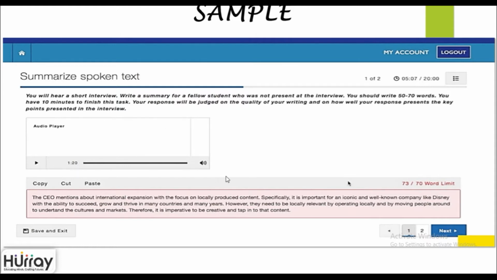This is your audio player. It also has a timer so you can know how long it is going to be. This is the box where you will be filling in your answer. You have the options of copy, cut and paste if you want to use them. Once you're done, you must click next and continue. Now just to give you an example, here the word limit is 73. As you can see, the candidate has exceeded it. You must try and keep it below 70.